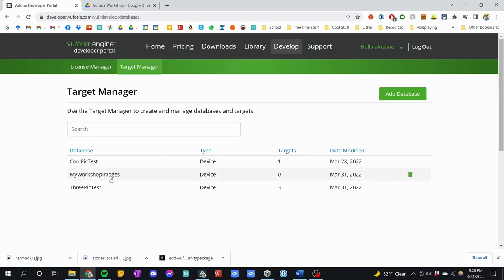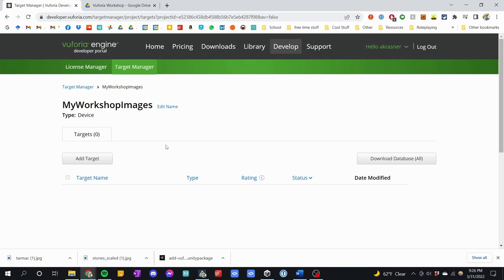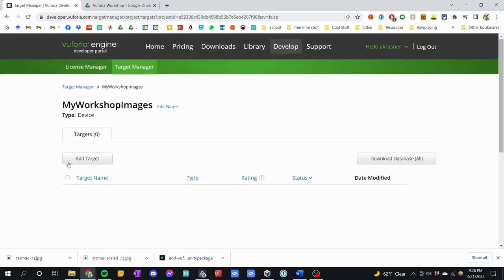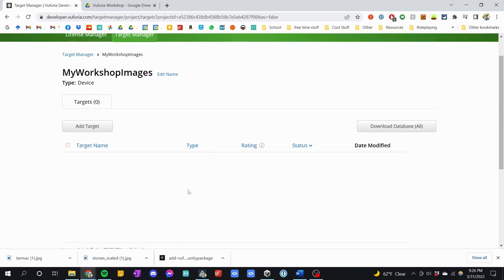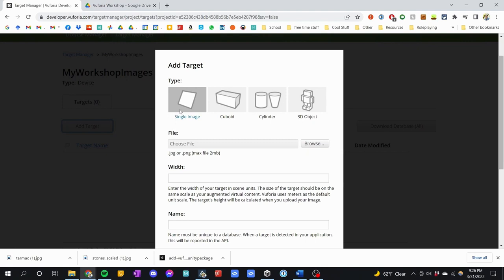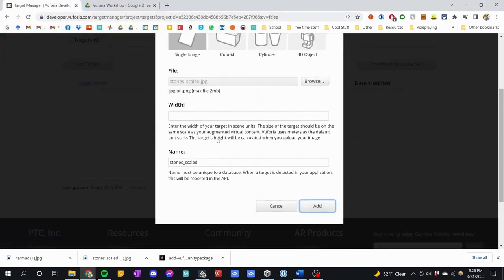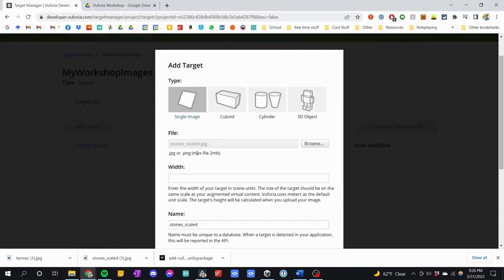Cool. So I have my workshop images, and you'll notice under targets it says there's 0. So all we have to do is click on my workshop images. It will bring us to this page, and you'll see we don't have any targets down here. So all we have to do is add them. I'm going to go to Add Target. I'm going to choose a file. In this case, let's choose Stone Scaled, one of the ones that we downloaded.